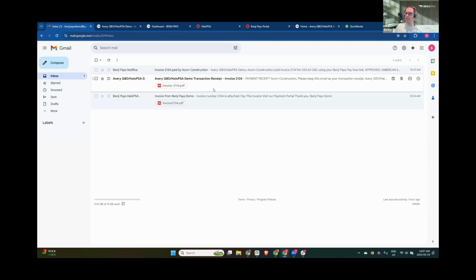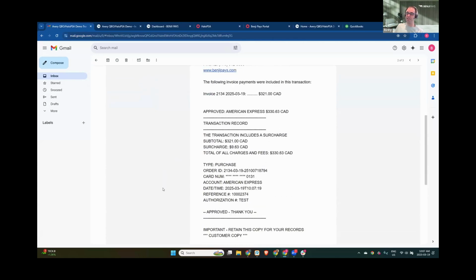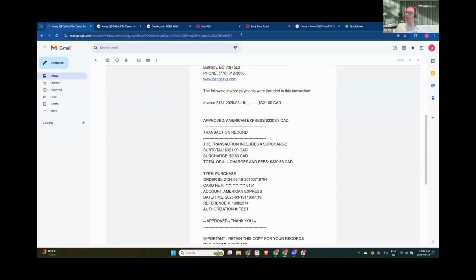Oops, this is the wrong email. This is the receipt. So the receipt, this is coming right from Benji Pays, and when Benji Pays sends any emails, they'll come from your MSP's email address with DKIM set up and everything, so it'll stay out of spam. It'll have the actual Halo PDF attached to it right here. That's what this is.